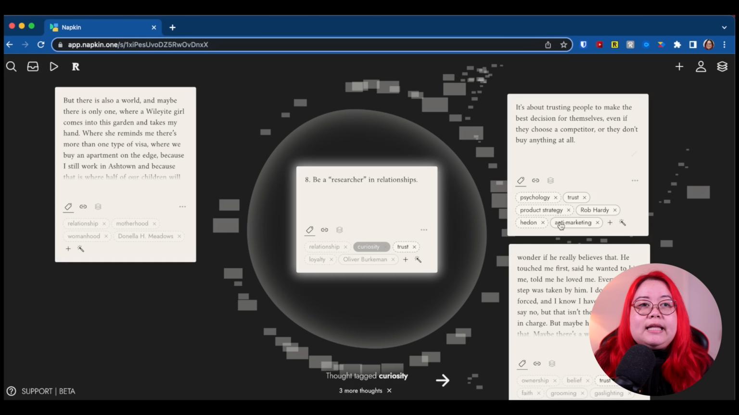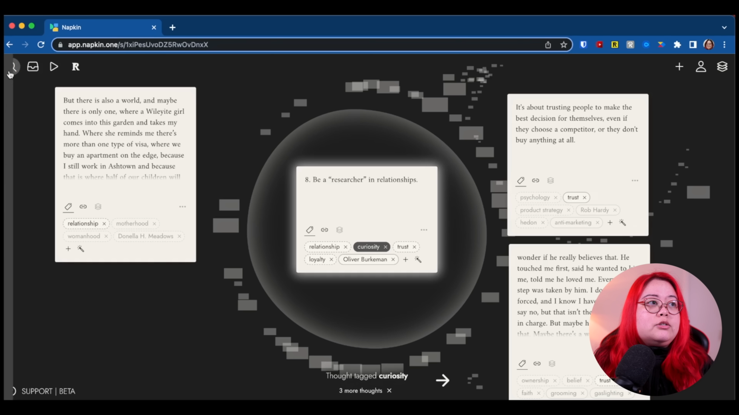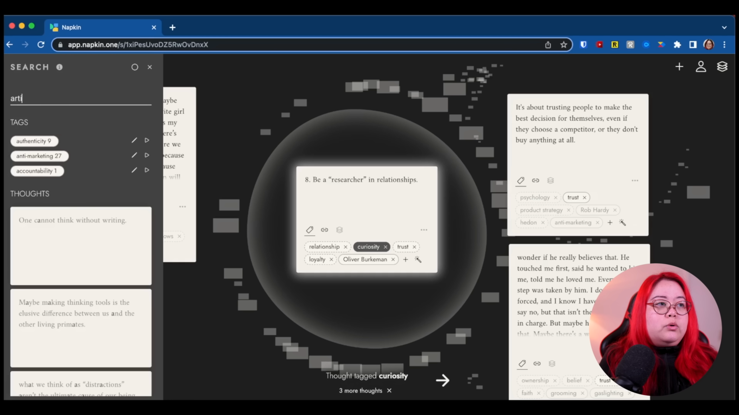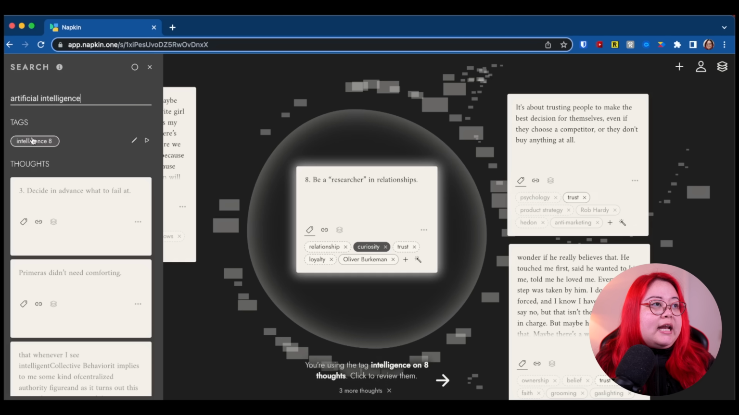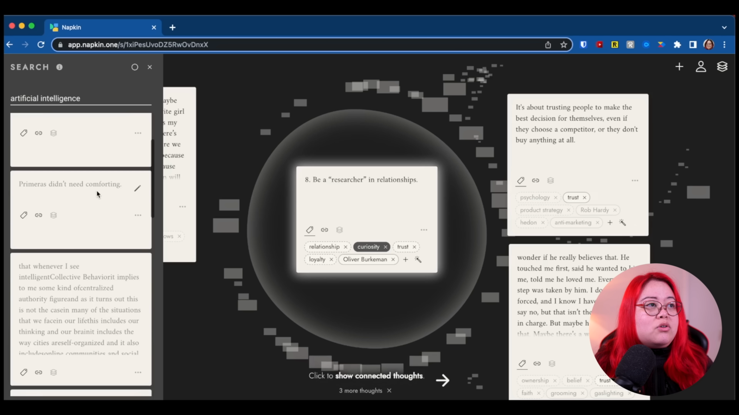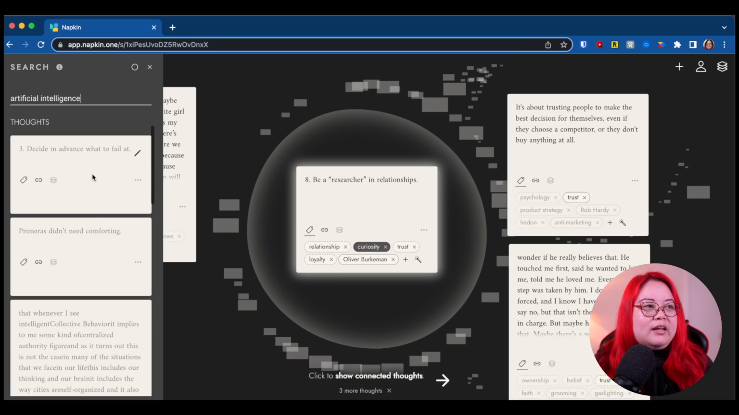And then the second use case for it is if I'm already researching or actively working on something, I could go in here and then look into one of these particular keywords. So if I want to do artificial intelligence, I might look at that, and I don't have artificial intelligence as a tag yet, but I do have intelligence. So let's go and have a look at those thoughts. So this is about deciding in advance what to fail at.